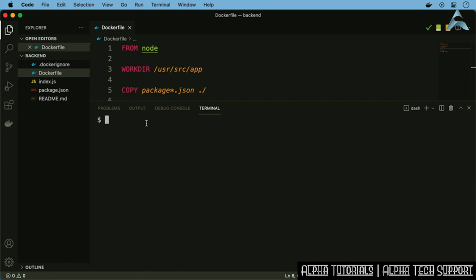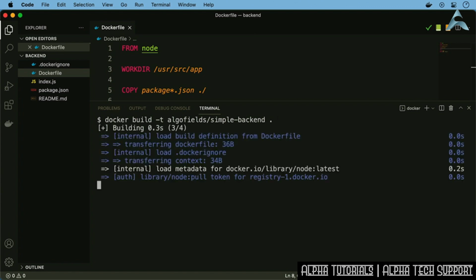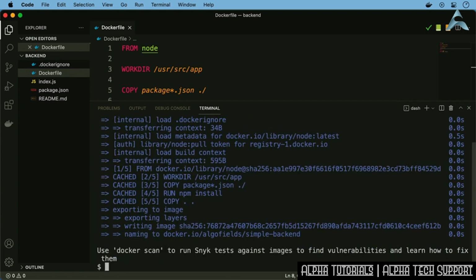How you create an image is simple. You do docker build and then -t to name your image. And we're going to name it, well, at least I'm going to name it this way: algofields/simple-backend. You can name it anything you want. And once you're done, place a dot at the end. That's very important, otherwise that command is not going to work. Now what it's going to do is download the node image and then run every single command of your Dockerfile and create your image.